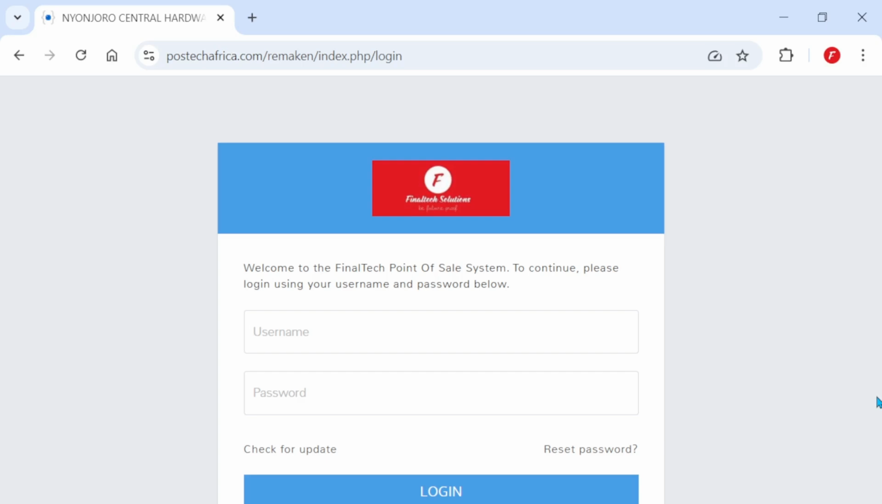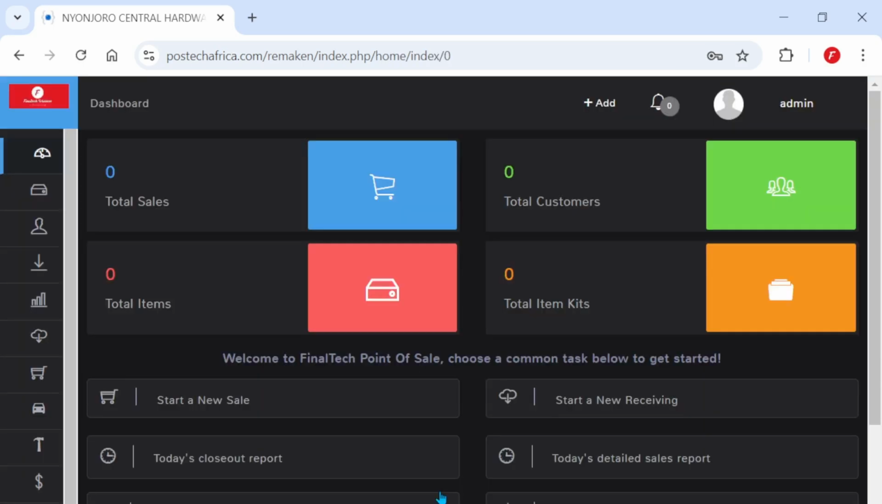So as you can see now, I've launched the POS through the browser. Here I'm prompted to enter my username and my password. So I'll go ahead and put in the username and the password. So that's my username. Then my password. Once I key in the username and the password, I just need to click on login.